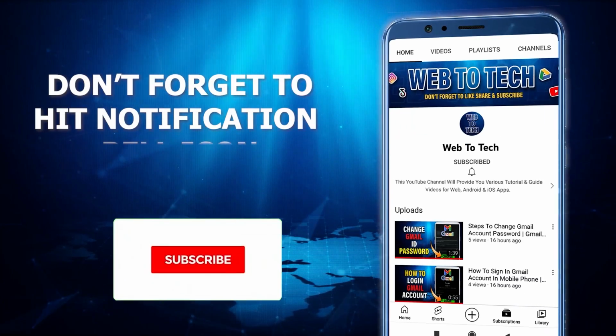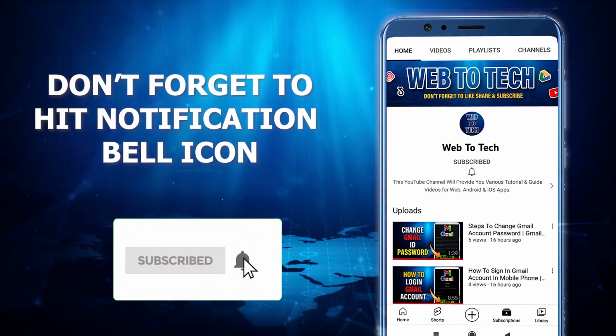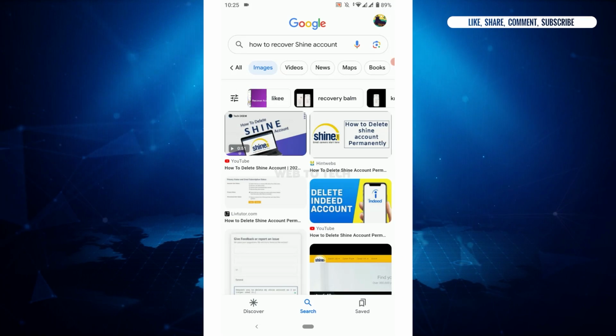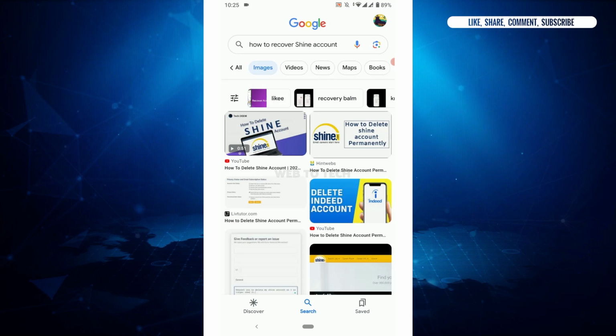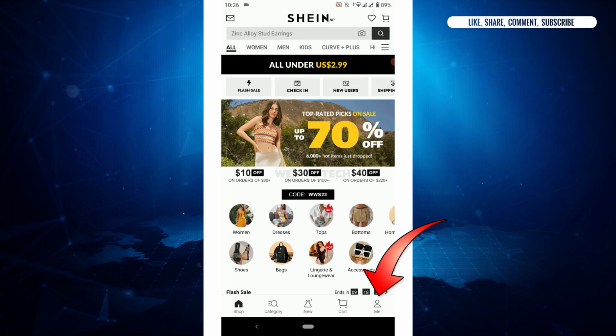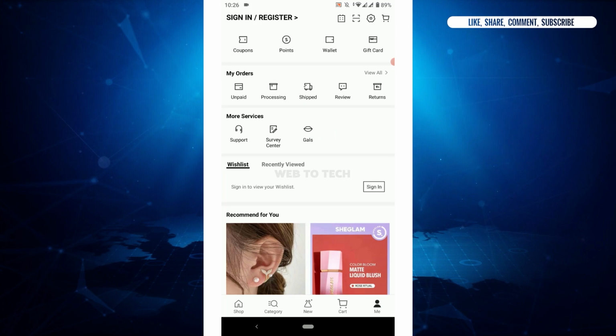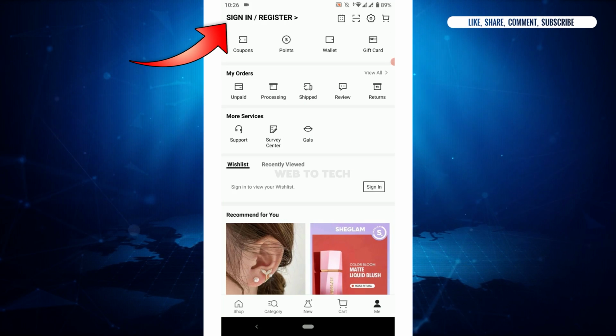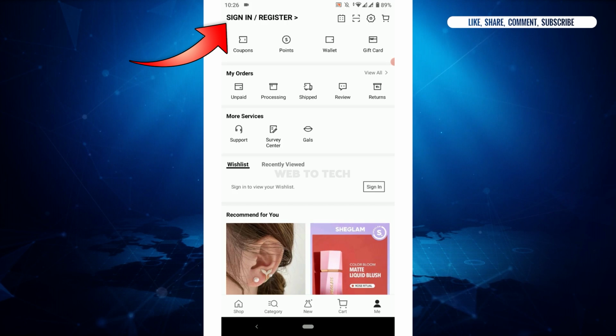Today for this video of WebToTech, I will be showing you how to recover Shein account. Now to do that, first thing is you open the Shein application. Once you're at the home page, you go to the Me on the bottom right, tap that, and then you need to go and tap on sign in / register on the top left corner, tap that.